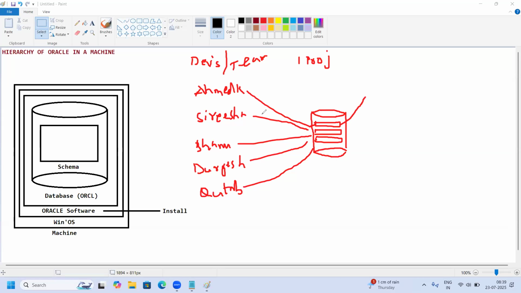The first schema belongs to Ahmed. Sirisha will be connecting to the second schema, and her objects will be in her schema. Bhanu will communicate with the third schema, and his objects will be in his personal schema. And then Durgesh will have his own schema. So what is happening? The database is only one, but schemas are multiple. For every developer, one schema is created.